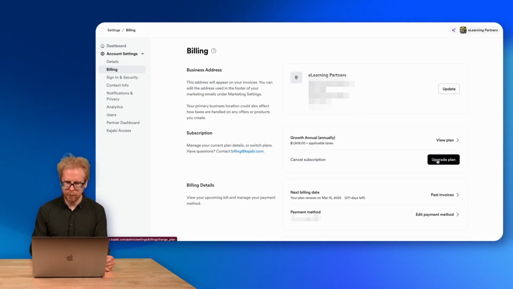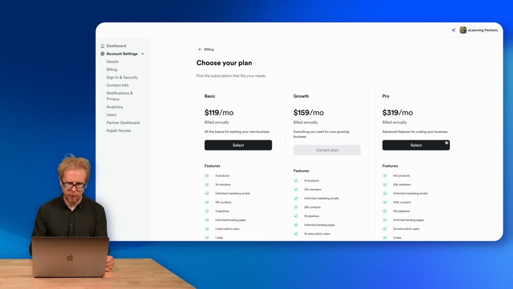which maybe you do want, because you want the Kajabi branding to be out and you want all the benefits that you've seen that we have at eLearning Partners. But maybe you're like my athlete with asthma business, where you just wanted the Basic or the Kickstarter. Well, what you're going to want to do is go into billing, view plan, and you can select another plan.